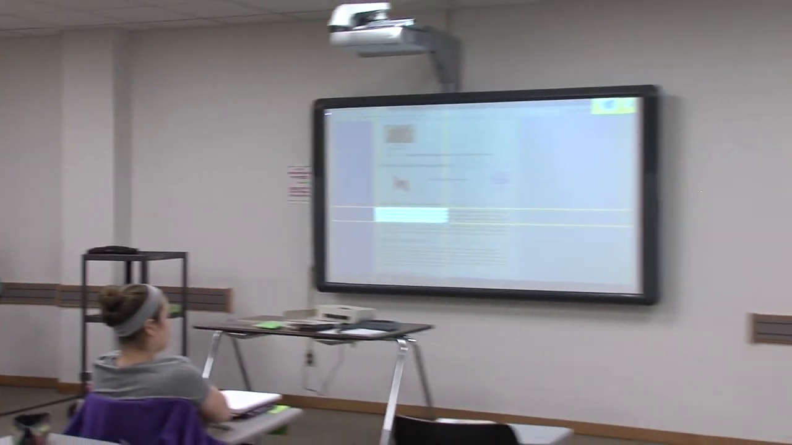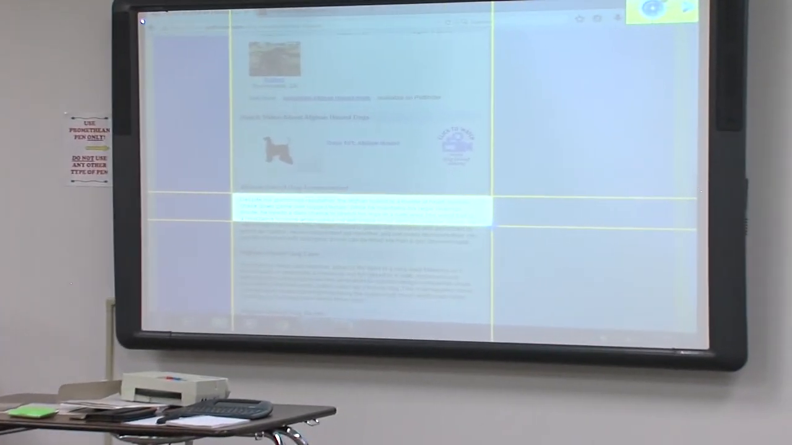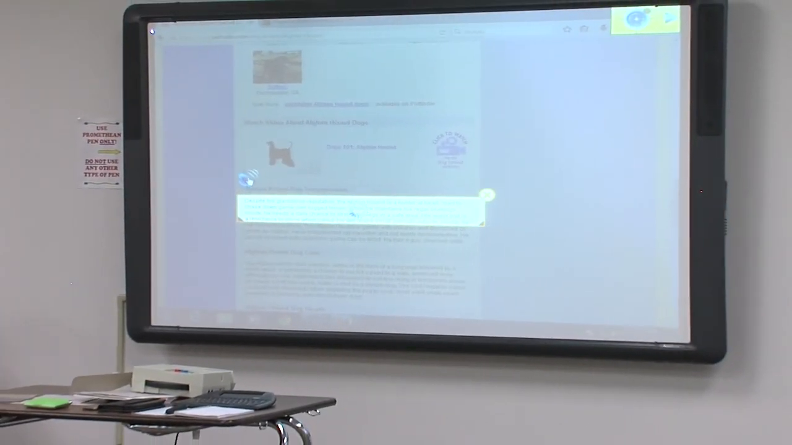And to use SnapRead, what you do is you click on this icon up here in the corner, and it turns into a box that you're going to click and drag around your text. Okay. Now it's going to let us read.